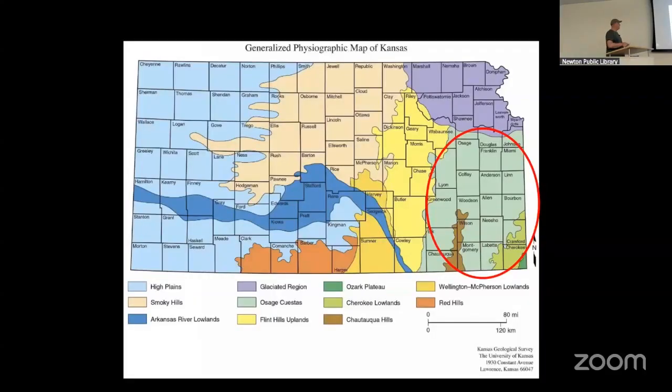So the first place I'd like to start is the Osage Cuestas, and this region is circled here down in the southeast corner of the state. And the Cuestas are characterized by rock formations that have a slope to them. And so in Kansas, they slope back to the west, and on the east, they have kind of an abrupt cliff. And Keith goes through the book and kind of talks a little bit about why that is.